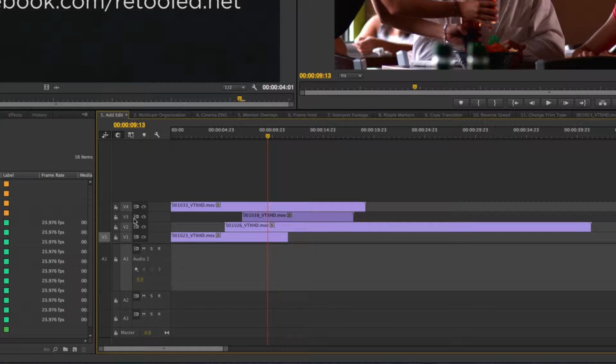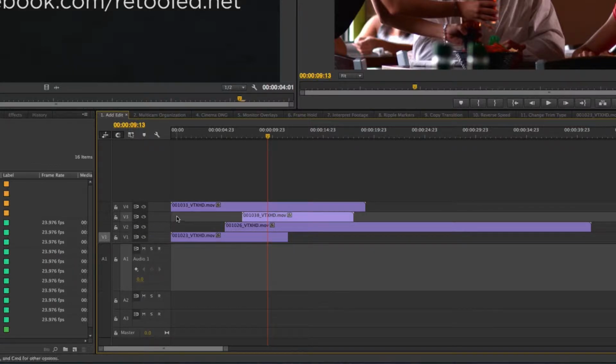But if I wanted to just make a cut to video 3, I'd have to hold Shift, turn them all back on, hold Shift again, turn them all back off, and then select video 3, and now hit Command K. And as you can see, that's a big pain in the ass. So we're not going to do that.